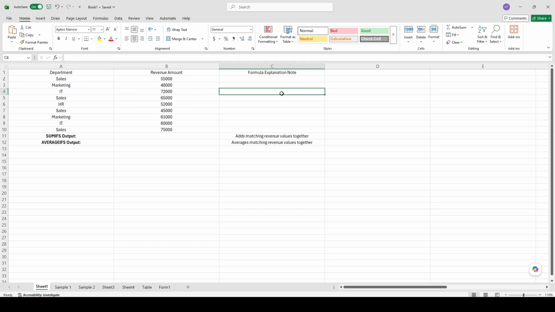First, label the headers. In cell A1, type department. Then in cell B1, type revenue amount. Take a moment to make sure the labels are spelled exactly how you want them. Headers are not required for the formulas themselves, but they make the spreadsheet much more readable, especially when you come back later.